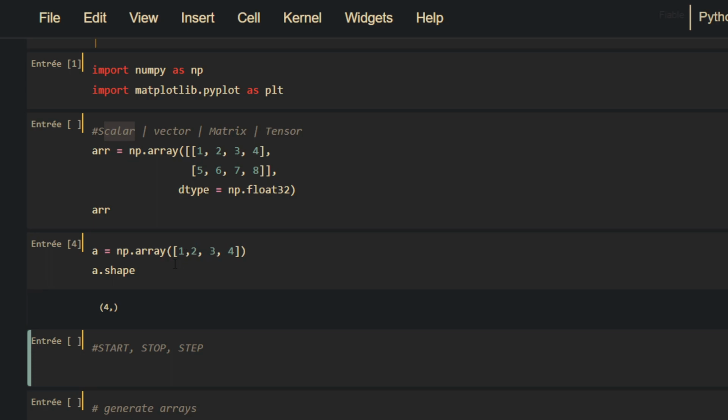If I add multiple values here, I'm creating an array of shape 4 because it's this one list of 4 values. Just like for a list, it's going to go from index 0 to index 3, and those indices are what you're going to use to access data in your array, because obviously a[0] is going to be 1 and a[2] is going to be 3, just like in a Python list.